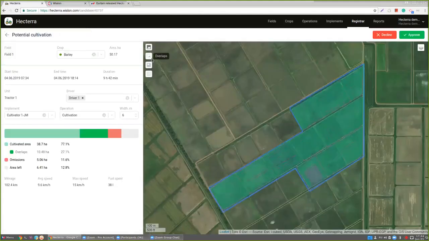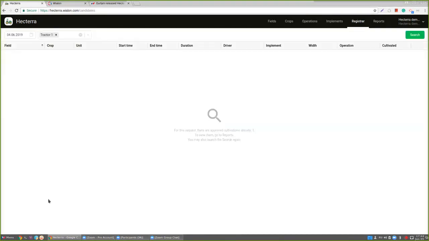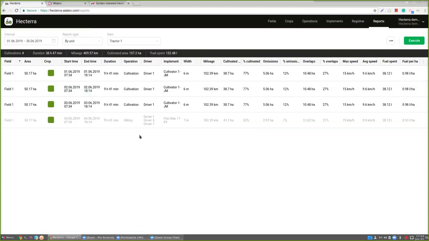Here we are. We open the cultivation properties, and if we need to modify something, we can do it right here. And after everything is checked, we can approve the cultivation, and it will be stored in the application database, and it can be viewed in the report for 5 years. So the history period for the reports in Hecterra will be 5 years, and you will be able to view this information.